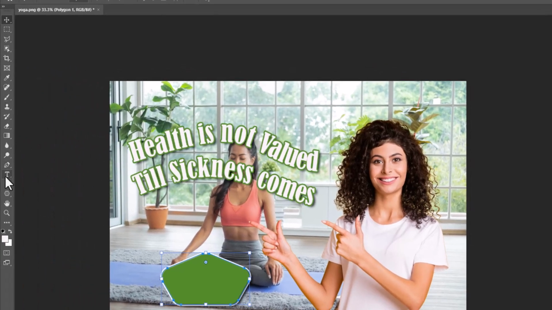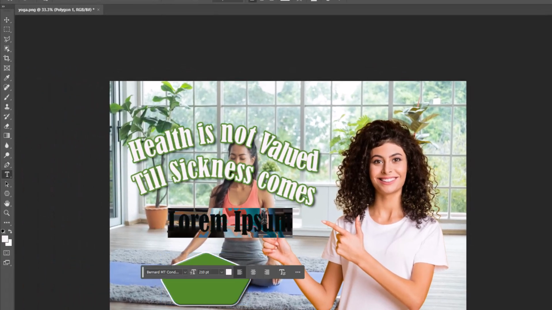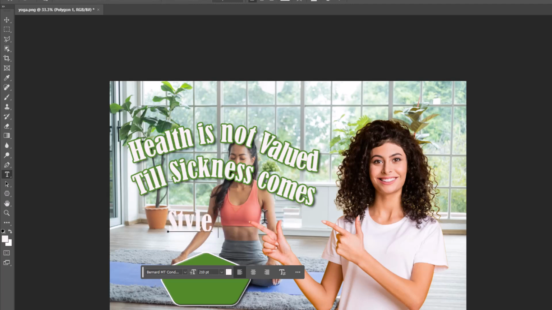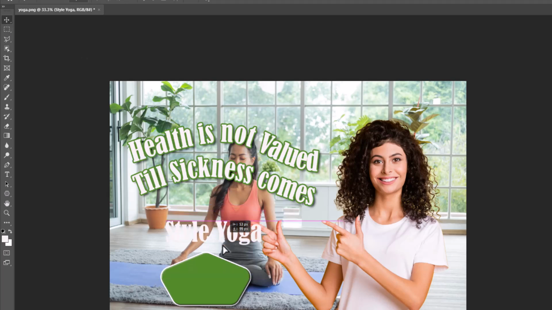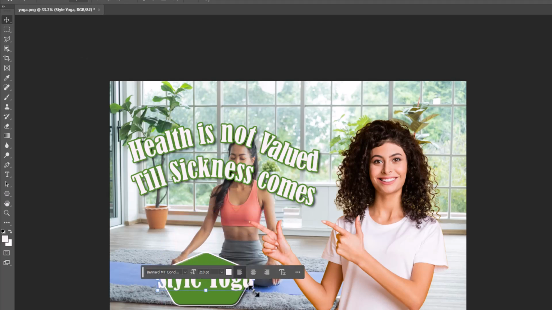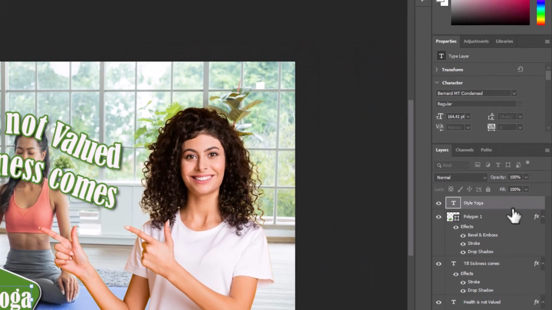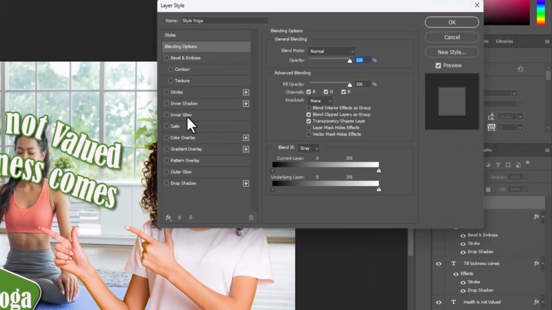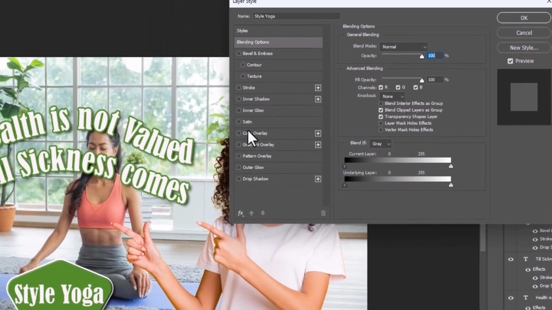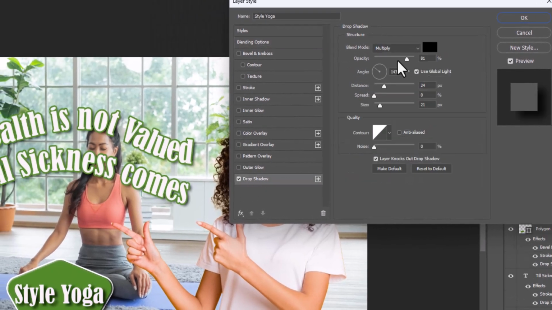Now take the text tool again and type style yoga and bring it below here and reduce it and directly scale it down. Okay, now double click here again and give it a drop shadow, but not so much. I'll decrease the distance and decrease the size also.